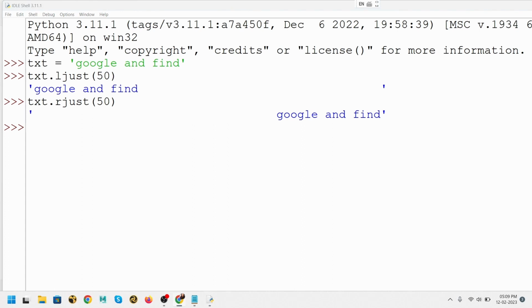And here I have another method called partition. The partition method returns a tuple where the string is parted into 3 parts.